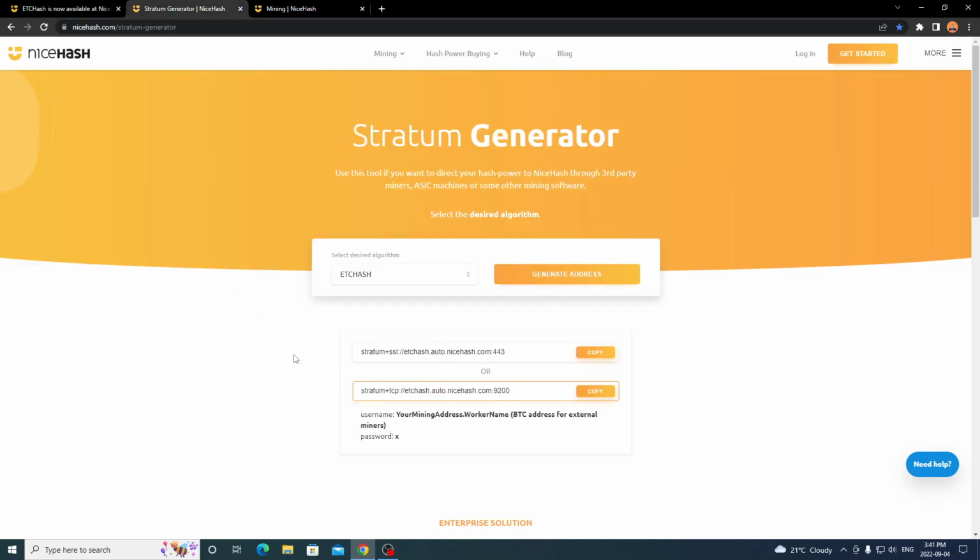So if you just right click and copy and then paste it into your mining software, this is how you're going to get your Stratum URL if you are using an external miner, like if you're using your own software, your own programs, and you have your own mining rig set up. And I'll be showing you how to do it through their all-in-one program, you could say.